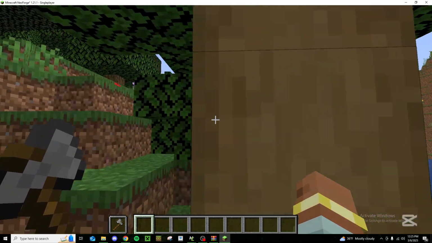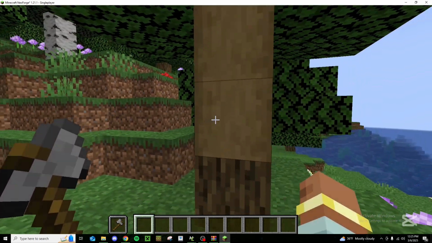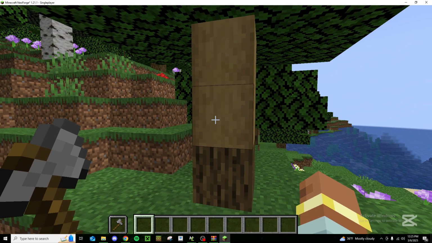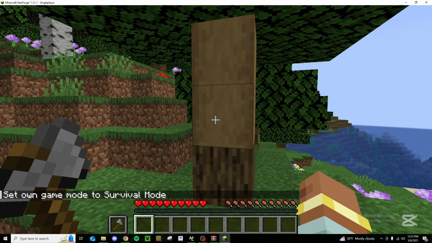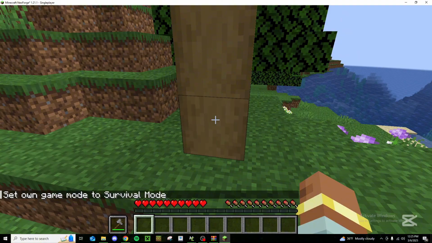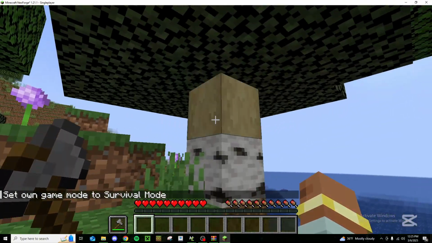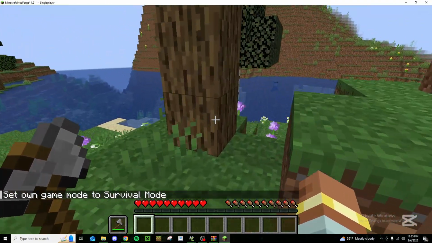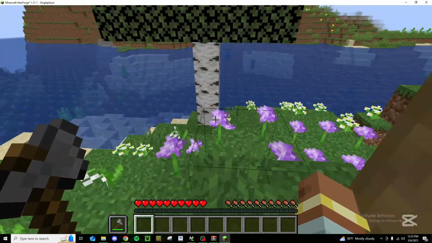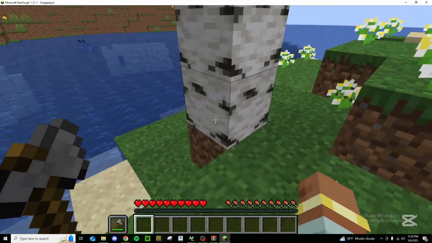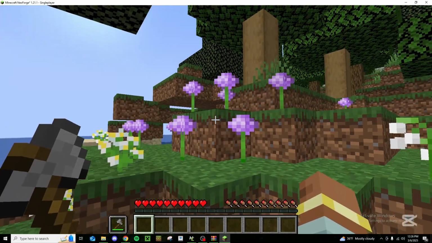So that is functionality we are definitely going to have to add. Now we are in creative mode, but what if we're in survival mode? Does it damage our axe when we strip a log? Yes, it does. It seems like durability is taken from our axe every time we strip a log, so that is another piece of functionality that we are going to have to make sure that we add.